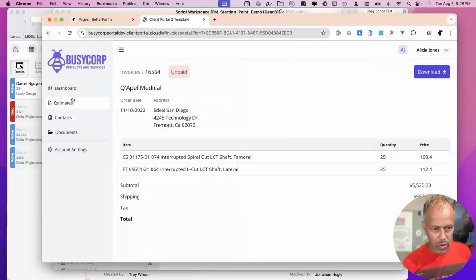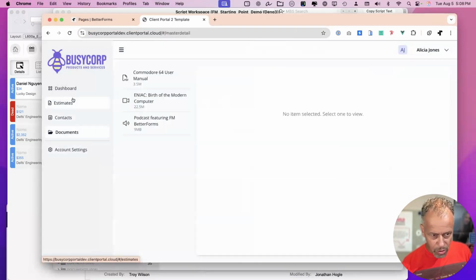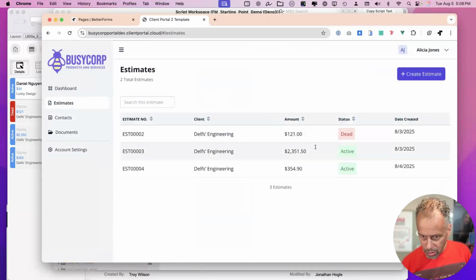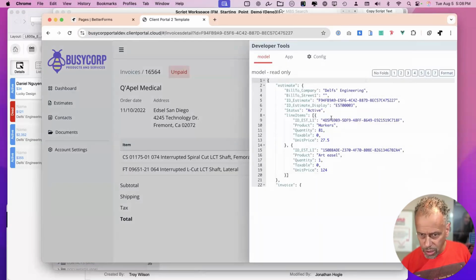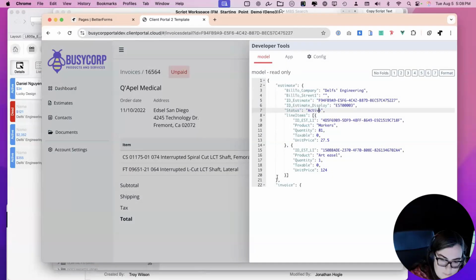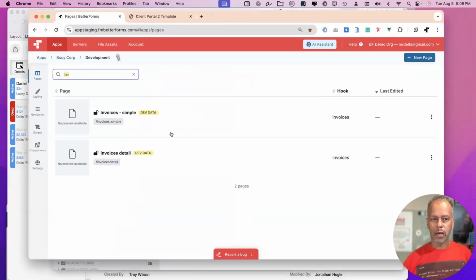Let me just make sure that's a real thing and there's no magic there. Let's go to this one here and have a look. This one's got two line items and it's active. So this is the right one. Okay. And I'm going to copy that.